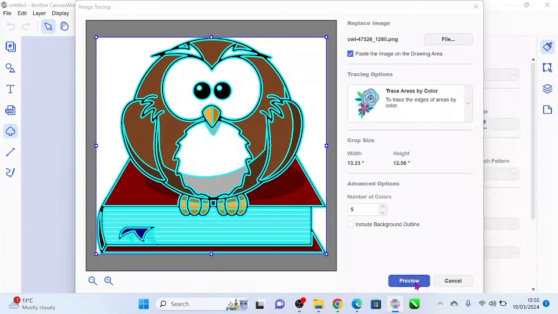We'll preview this, and yes, we're getting really good outline with it. So this is actually a very good image to use for the image tracing. Getting nice, clean lines. They're not broken. And anything that we don't want, we can delete later.